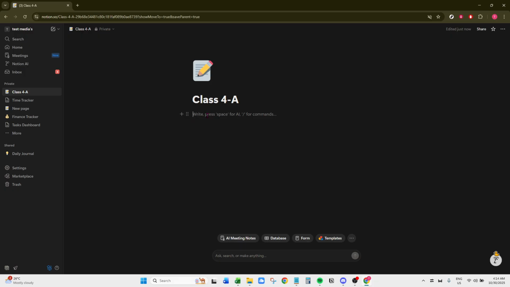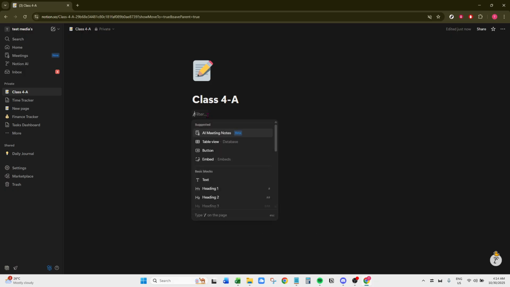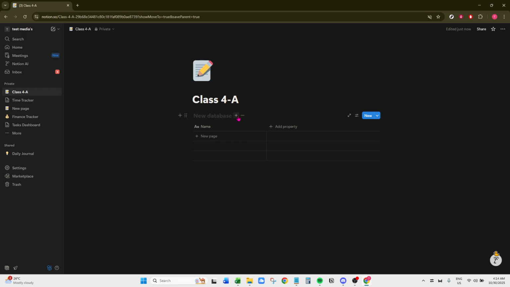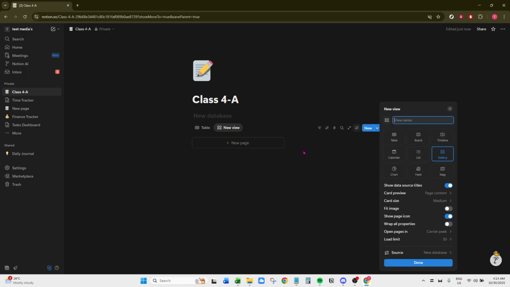Now, with your database open, look at the top left corner. You'll see an option labeled Add a View. Click on that and a menu will appear, showcasing different ways you can display your data. Among the various options, you'll find Gallery View. Select this option. This is where the magic happens, where your data can transform into a collection of intuitive, easy-to-digest visual cards.